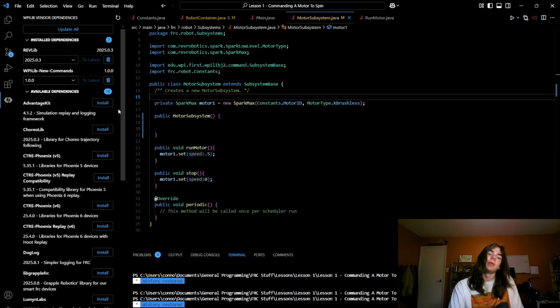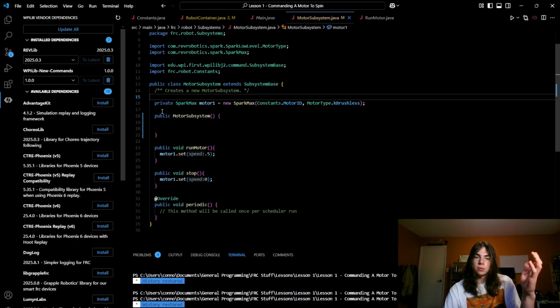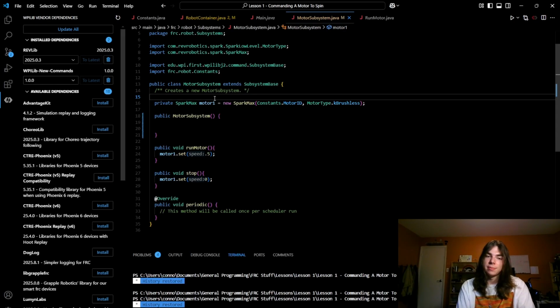There's an install button. It's very simple to install these. You also want the WPILib new commands, and that's really all you need to do for installing dependencies. But you can definitely get used to doing that, because it will be something that you do many, many times every time you are using a new library.